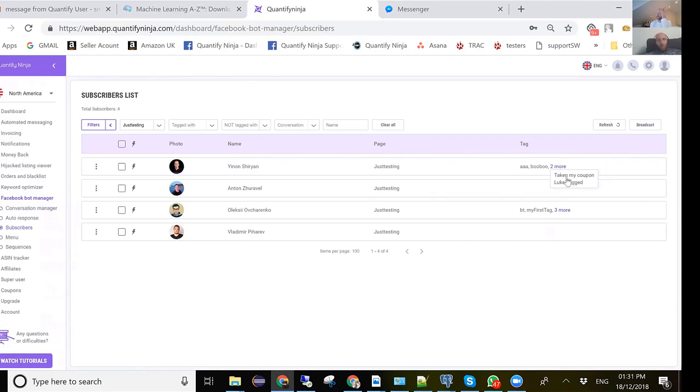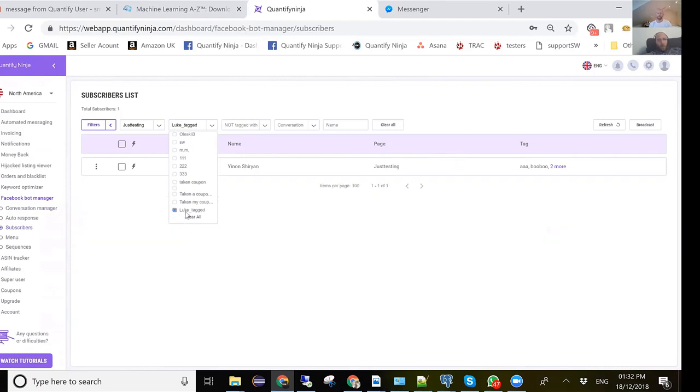Right. I'm also tagged with taking my coupon, because it's a different tag that I was tagged with earlier. But you can see here like thousands of tags for each person. So is that with the idea of putting them in their own separate group that you can then target later? Yeah, so if I want to, I can just take the Luke tag, let's find it here somewhere. Here it is. Let's say that I have, I don't know, 50 people. I can select a specific conversation, and just broadcast to them.